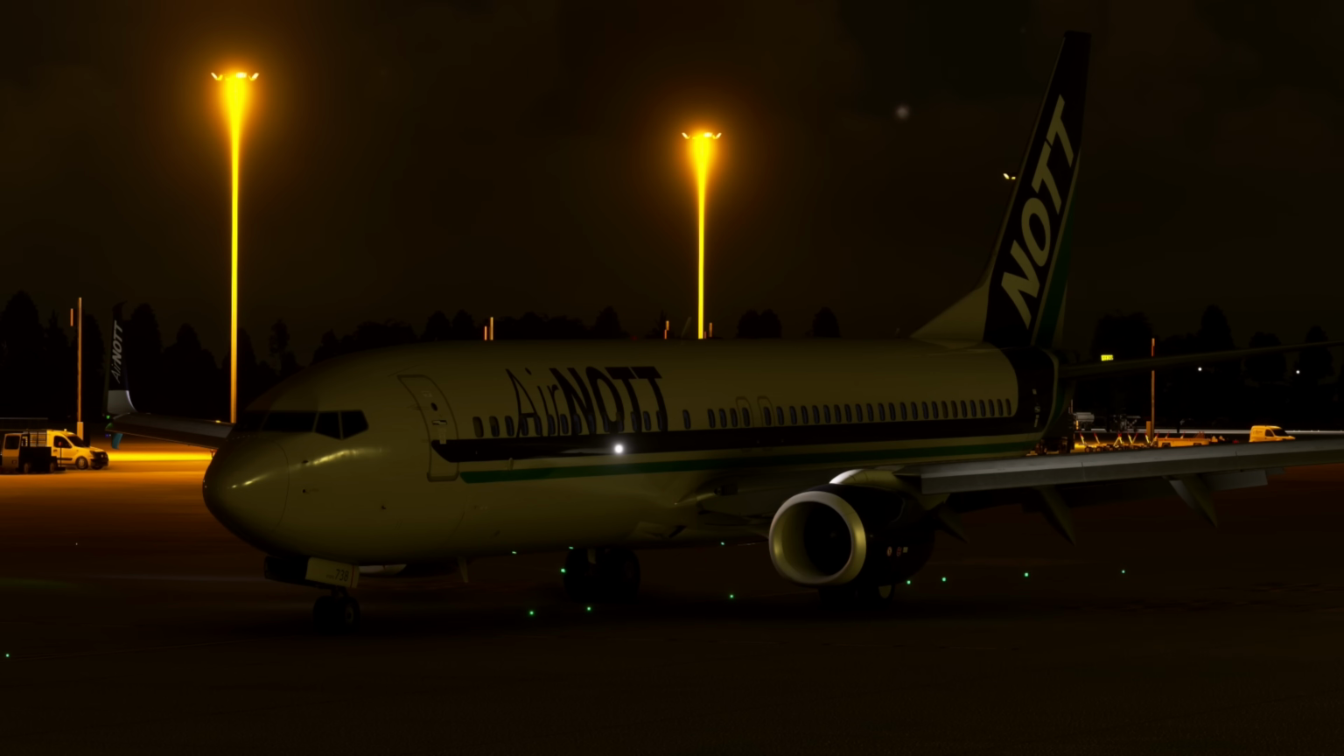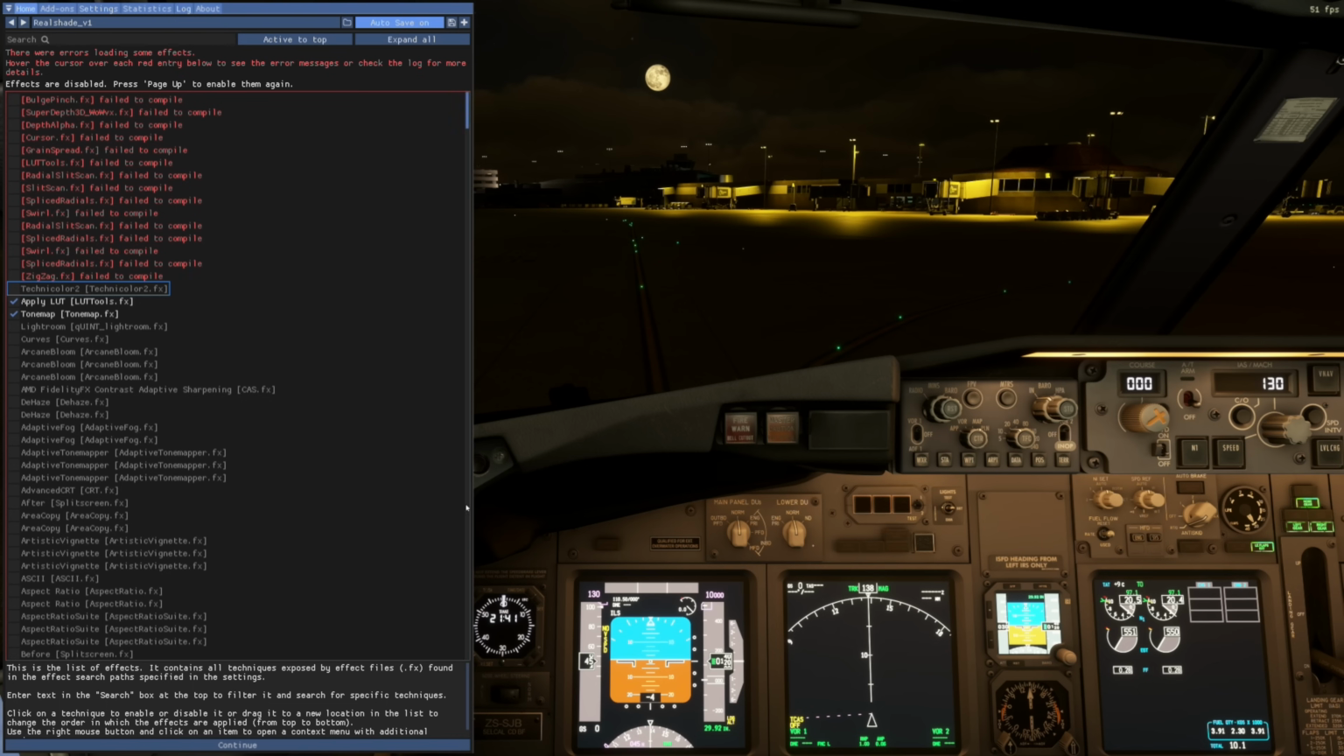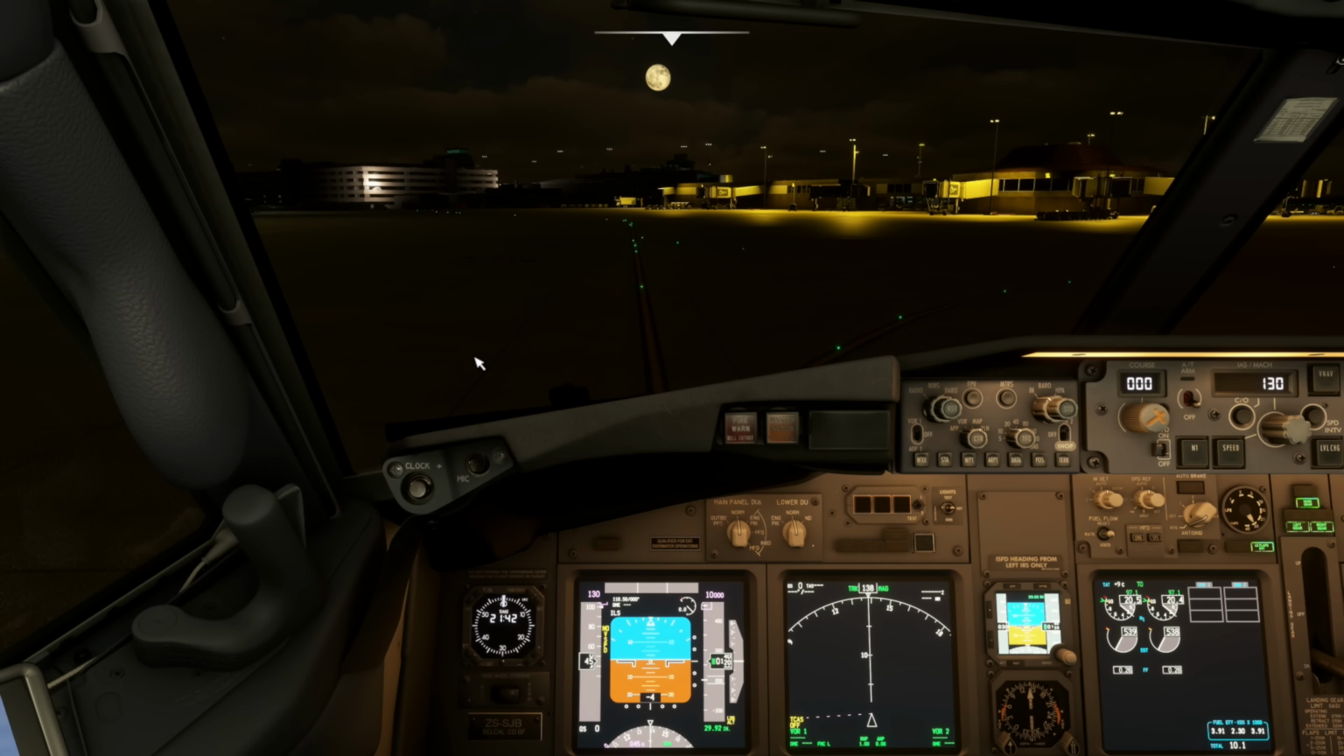That's another good way to tell, because obviously an outside view only shows you so much. Okay, so this is with the default settings, and we can prove that by pressing the home button, and it comes up here saying effects are disabled. Press page up to enable them again. So we know this is the out-of-the-box settings. So what's it going to look like if we press the button to turn on Reshade? Let's find out.